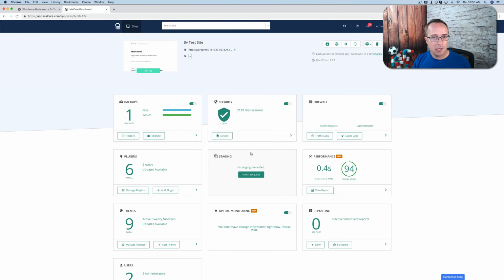Sometimes there is more complex malware, and then you can contact MalCare support directly through this dashboard, and then they can help you clear that up. There is a charge for that, but that is also a possibility if the malware is more complex.